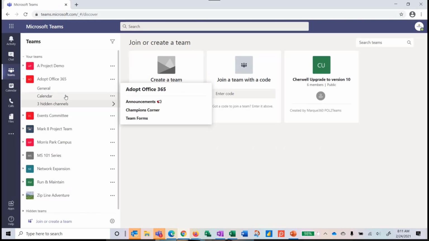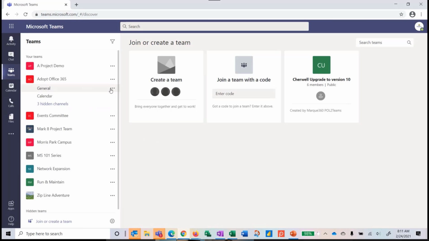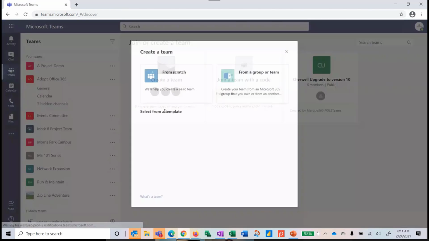Okay, in this case, we've got the general channel, but then we also have a channel that's dedicated to the calendar and our timeline, and one that's dedicated to announcements. So we're going to build a team and add it to our list over here on the left. So I'm going to click on Create Team.